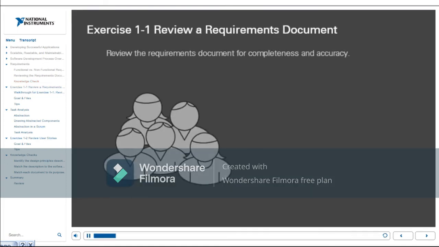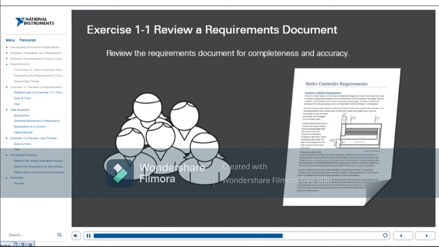You are a member of a Scrum team developing an application to control the startup process of a boiler. After meeting with the customer to discuss their needs and researching the common boiler operations and procedures, the team developed a requirements document. This document will serve as the foundation of the rest of the Scrum development process.